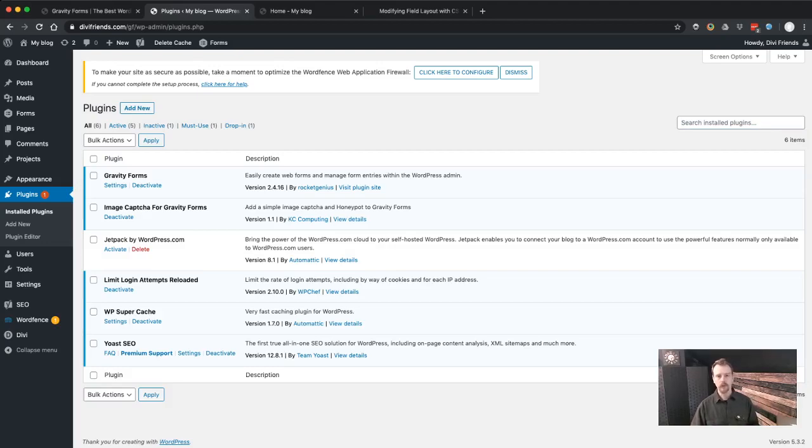Gravity Forms also works with Google Captcha. It's a little bit more complicated to set up Google Captcha, not a big deal, but I've actually found that this plugin performs better than Google Captcha in some cases, probably because I don't think a lot of sites use this plugin. But anyway, a plug for KC Computing. I found this plugin to be pretty nice. So Image Captcha for Gravity Forms.